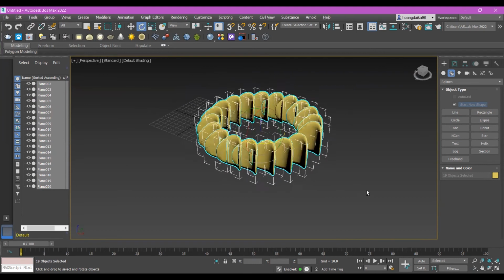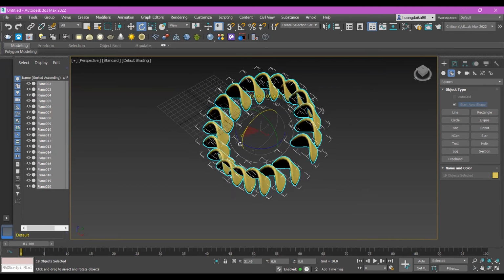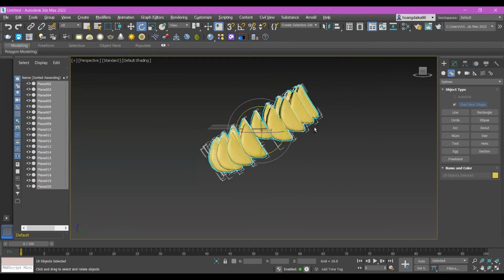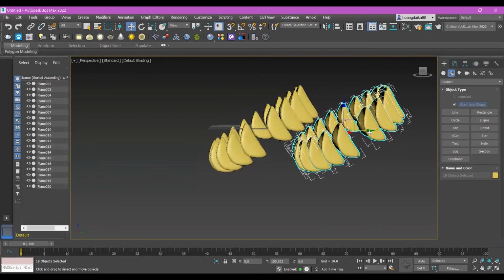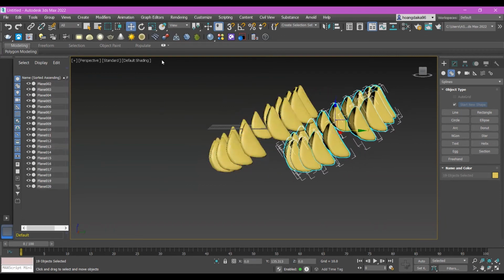and make it like this, and copy a version of that by holding shift, drag, and another one, copy.